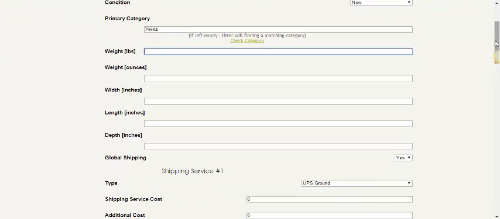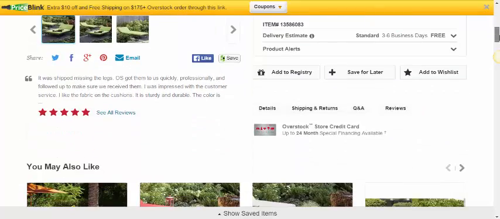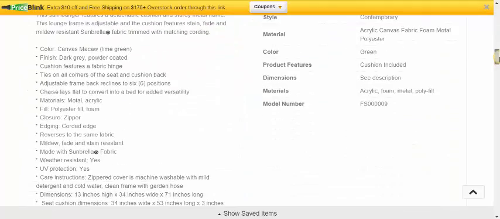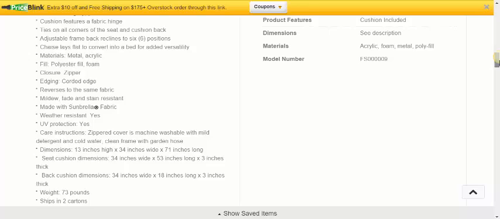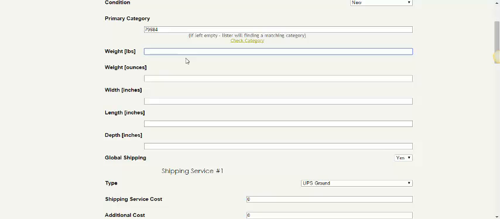The weights for the item, I can see if Overstock doesn't list the product weights a lot of the time, so I can see if they have it here. Oh, there it is, 73 pounds, and it arrives in 2 cartons. That might be something interesting that I need to note for my customers, that this item will ship in 2 separate boxes. I'll put here that the weight is 73 pounds.